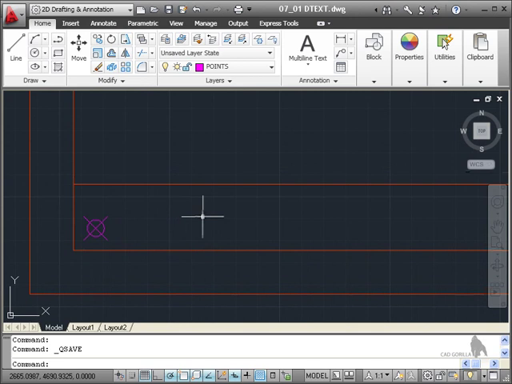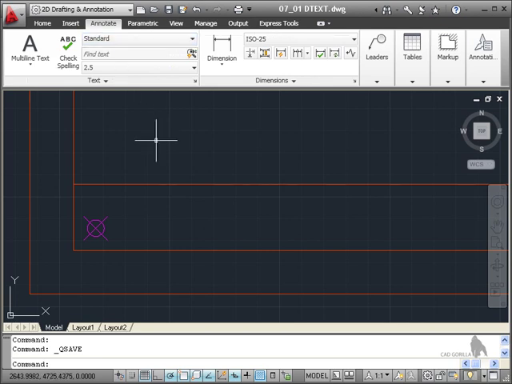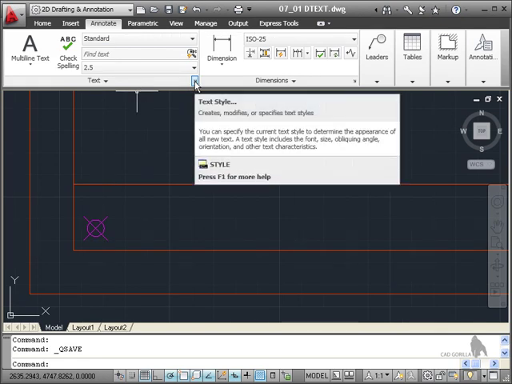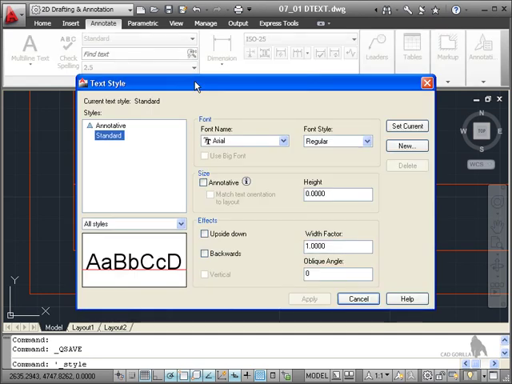Now, we need to go to the Annotate tab on the ribbon first. We go up to the Annotate tab here, and what we need to do is make sure that our text style is what we want. Now, there's a text panel right here. Just to the right of it, there's a little arrow pointing downwards and to the right. That is your text style icon. Click on it, and that will open up the text style dialog.